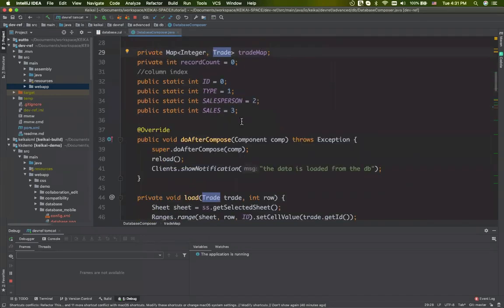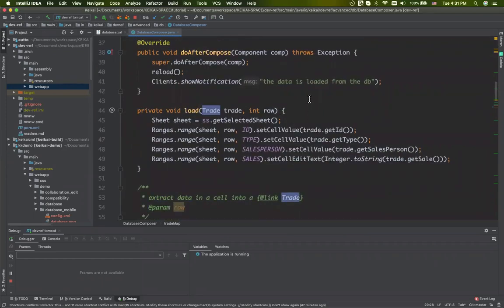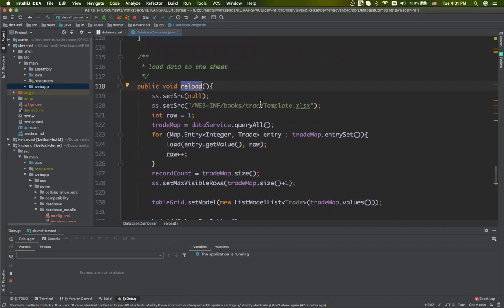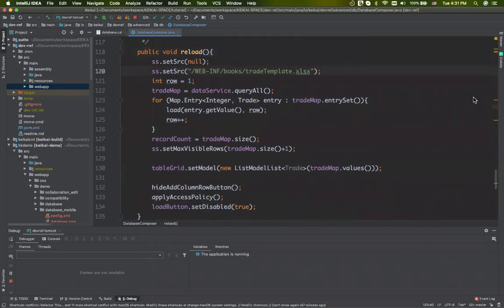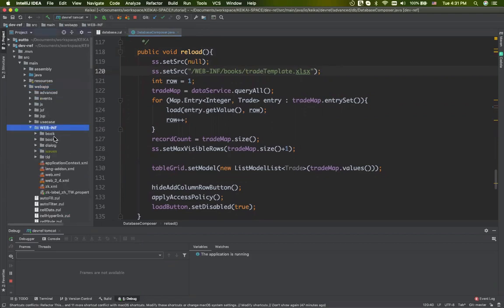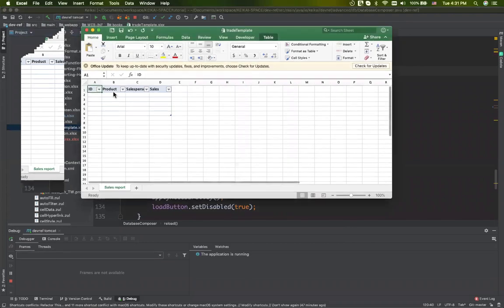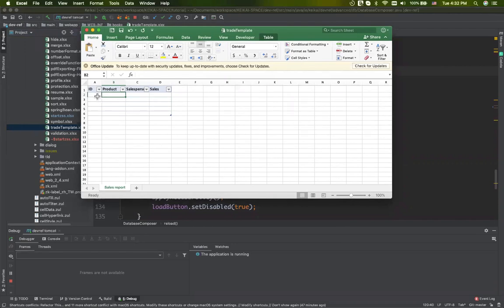And here, if we want to load something from the database, first, in the doAfterCompose, we reload the database. First we will load a template. In this example, it's a very basic use case. You use a template, and this template we call the trade template. You can see its original file looks like this. It just contains some format and filters, headers, and everything else is blank.